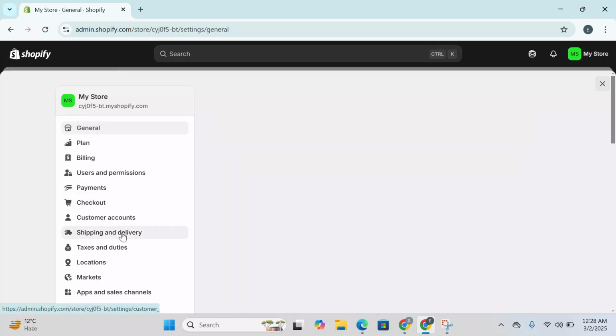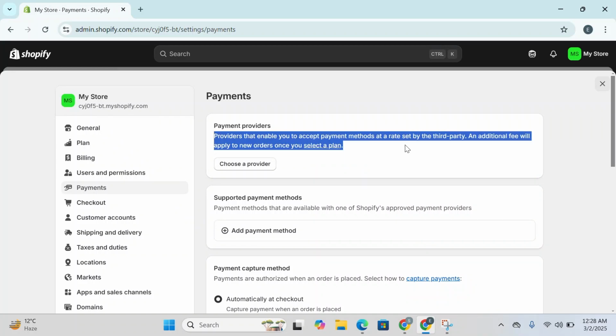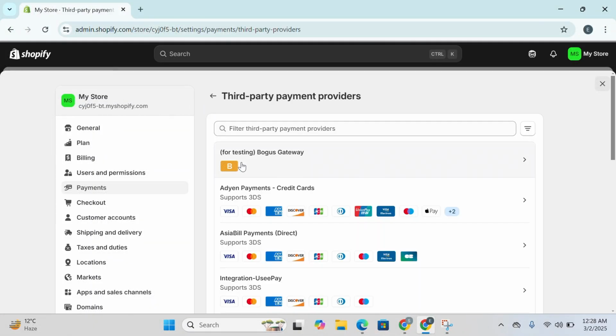So what you're going to do is click on payments over here, and then you get to click on any payment providers. So providers that enable you to accept payment methods at a rate set by the third party. An additional fee will apply to new orders once you select a plan. So you can simply select a plan and click on choose a provider.